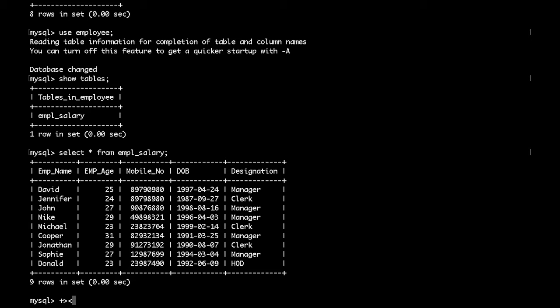And now suppose in this table, if we want to use the relational operators, suppose you want all the managers in the office who are above the age of, say, 25. So for that, what do we need to write in the query? That is select star from the table name, that is empl_salary.